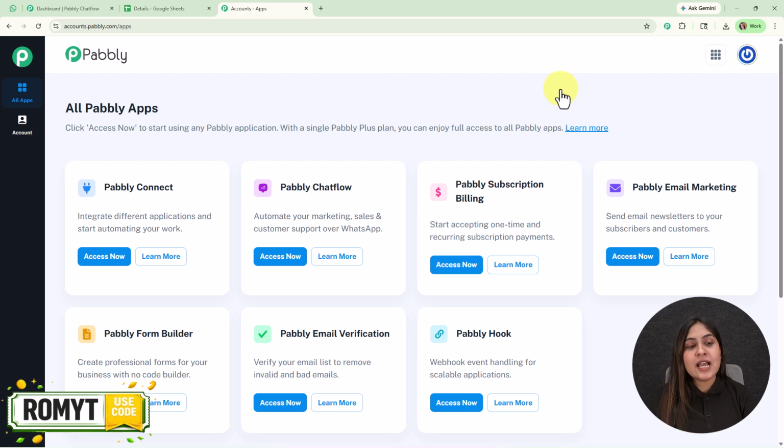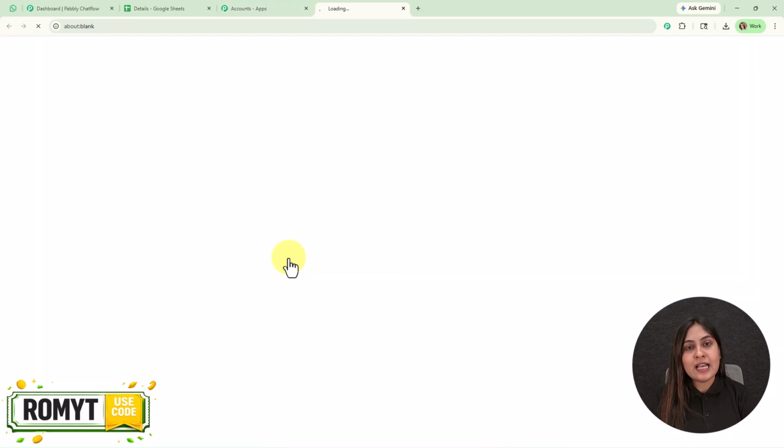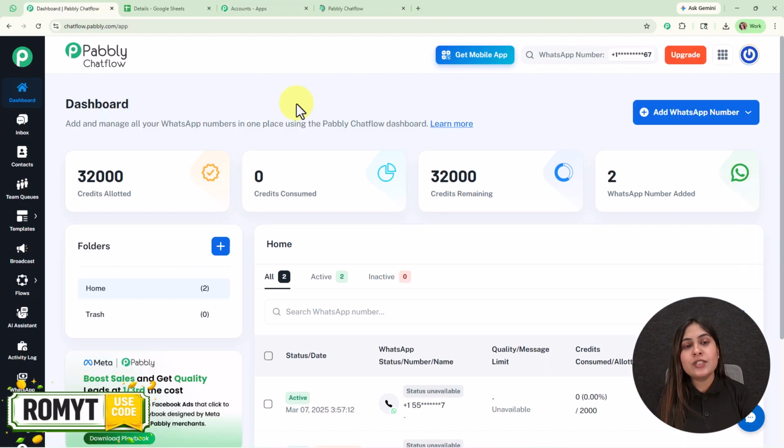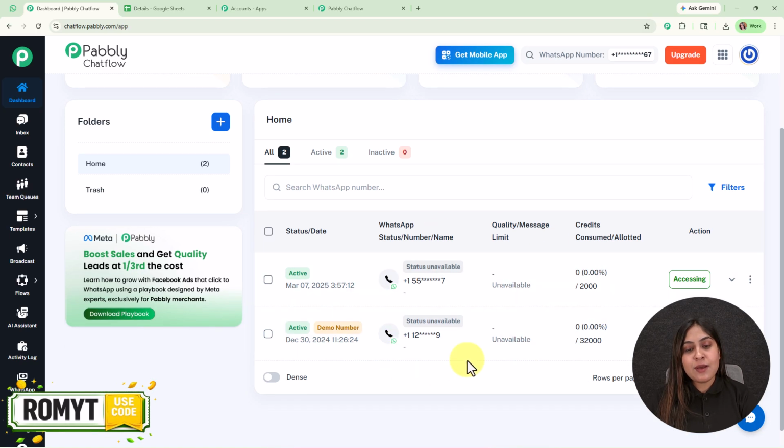Alright, so now after signing in, you can see the all Pabbly apps window where you can see all the applications of Pabbly. From here, you need to access Pabbly Chatflow by clicking on access now, and it will take you to the dashboard of Pabbly Chatflow. Here you can see I've already connected my WhatsApp number inside my Chatflow account. To learn how you can connect yours, you can watch the video tutorial available on our YouTube channel or in the description box as well.